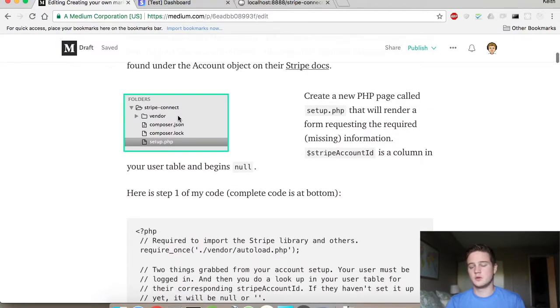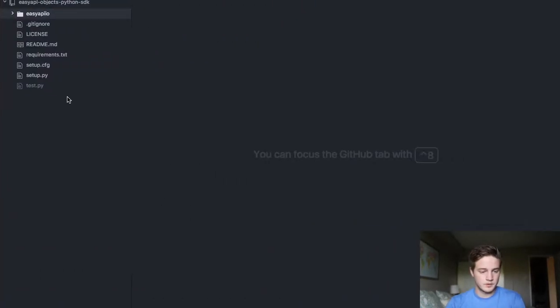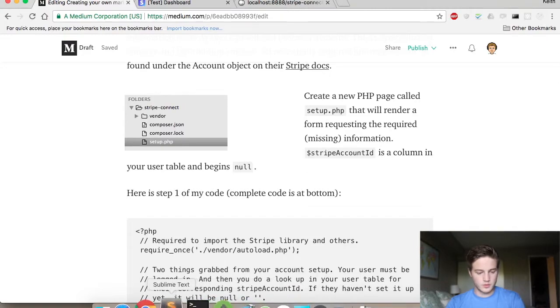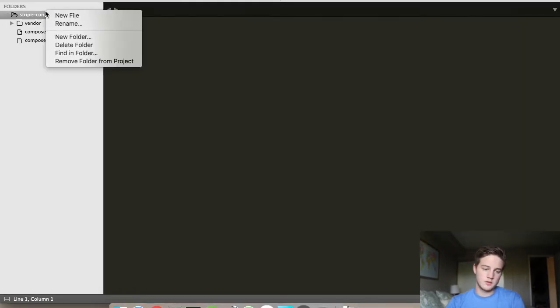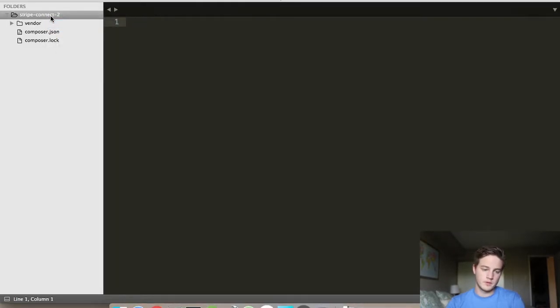So the first thing you have to do is we're going to create two files. File number one is called setup. I've got to stop going to different windows. So we're going to create something called setup.php.